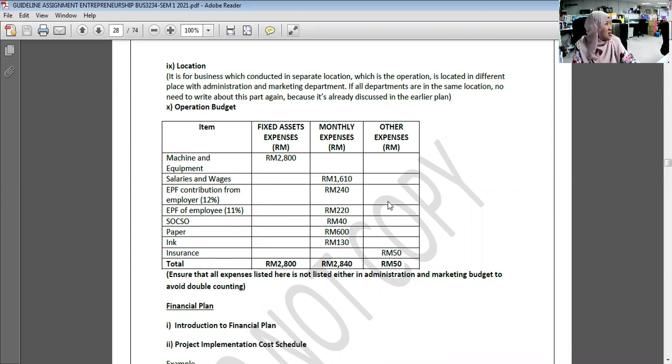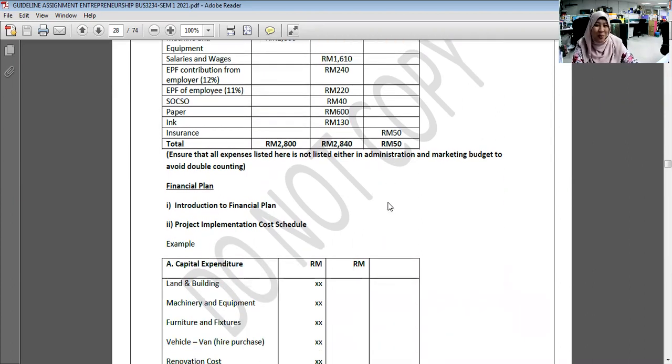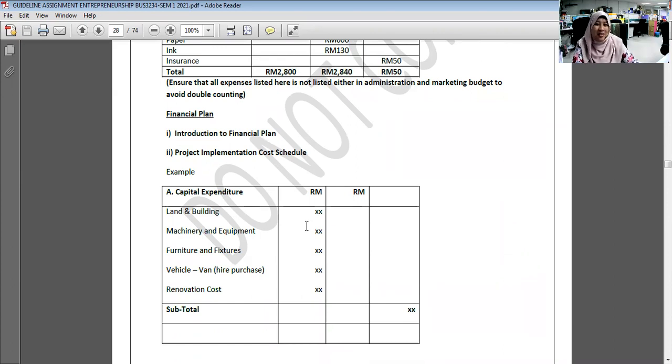And for the financial plan, we do have the introduction to the financial plan. The reason why we have to do the financial plan, you can refer to any textbook, especially our manual. And then for the project implementation cost schedule, you just put under plant and building, machinery and equipment. All the figures you have settled before, in the operation plan, marketing plan, or administrative plan. So you just take the figures and put them in here. You just list it down.